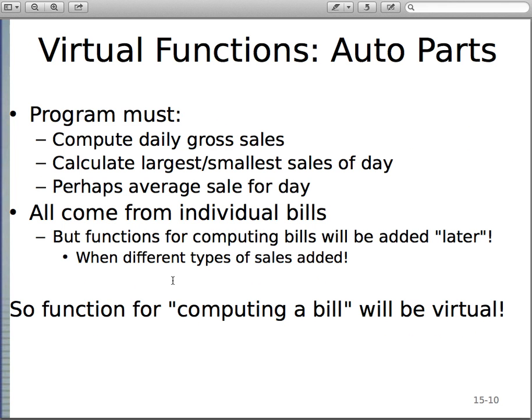Okay, so in this auto parts tracking program, the program must compute the daily gross sales and calculate the largest and the smallest sales of the day and perhaps some kind of average sale for the day. All of this information comes from individual bills, but the functions for computing the bills will be added later when the different types of sales are added. So the function for computing a bill will be virtual. That's the key. That's where the virtual comes in.